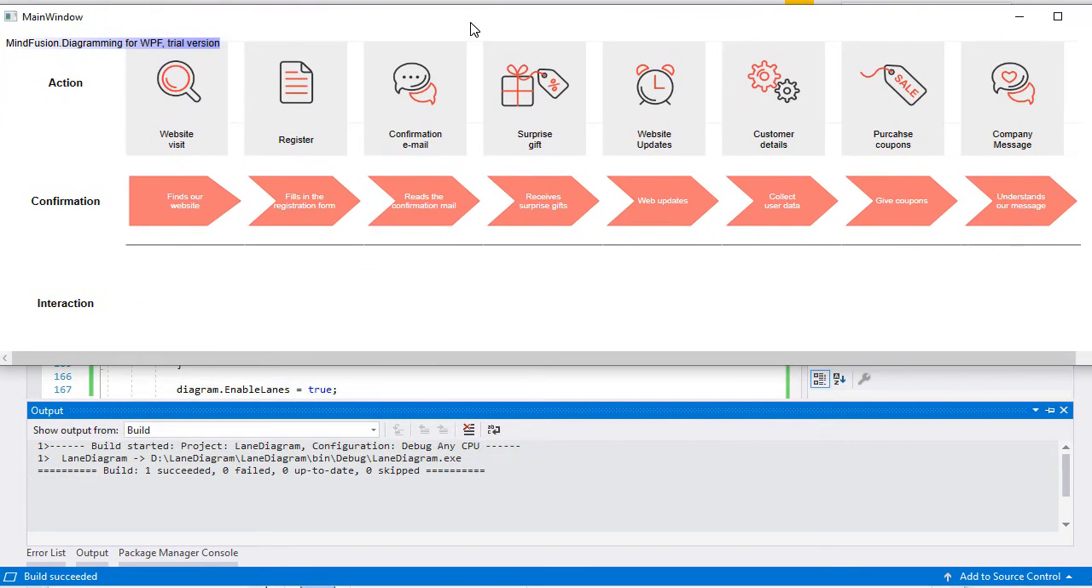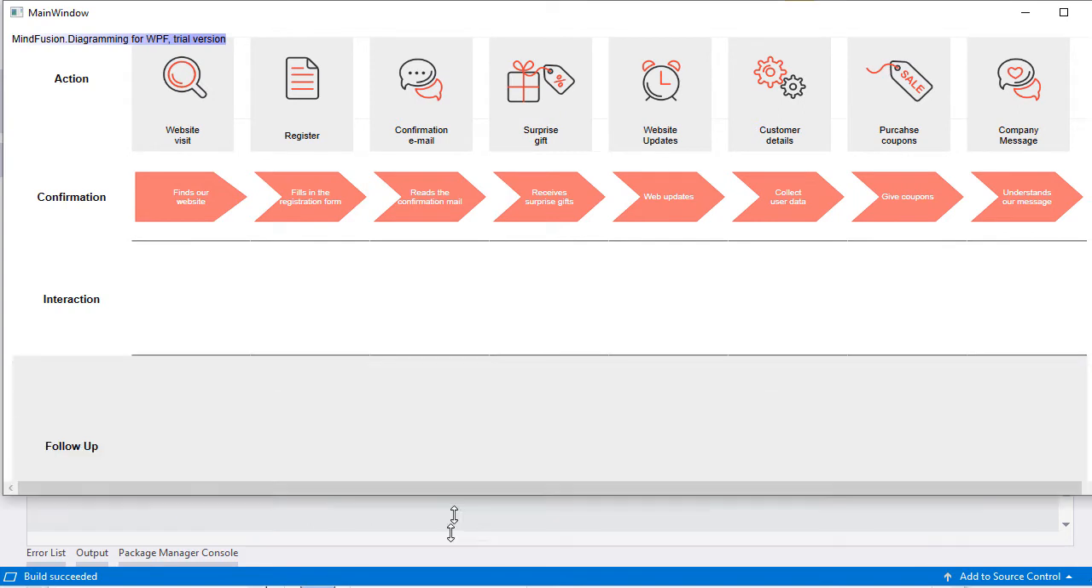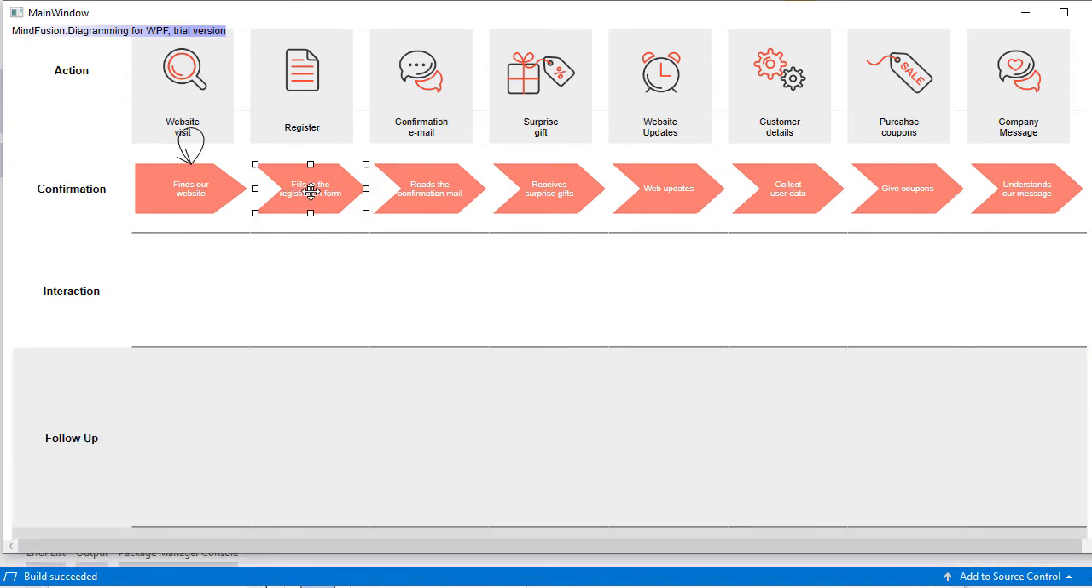If we run the application, you can see now the new row of shape nodes. We can interact with all nodes in the diagram. However, you can lock them with the locked property and the user will not be able to modify them.